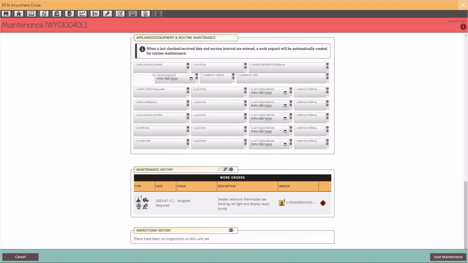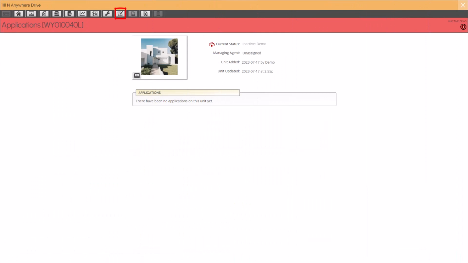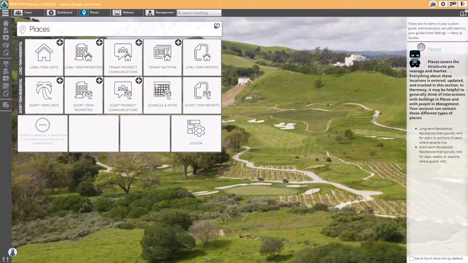Even if you don't use the maintenance system, you can manually record items in the unit's maintenance view for your own reference. Applications provides a list of all applications received on this unit with their screening status. Rental applications in Harmony are highly configurable and very powerful, and are available to those who use the management systems. If the unit is on a current lease, reservation, or management agreement, the menu icons indicate this, and allow you to open the agreements directly. The property icon displays if this unit is in a property, which is covered in more detail elsewhere, but we'll touch on shortly. Now that we've taken a tour through a unit, it's time to add one of your own.